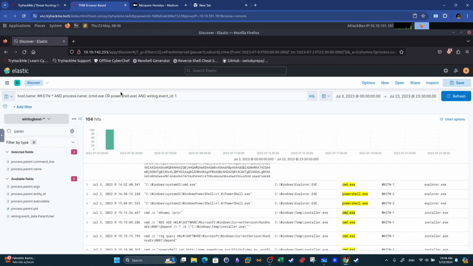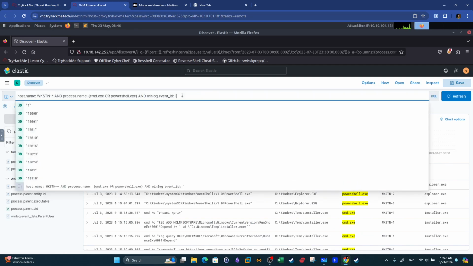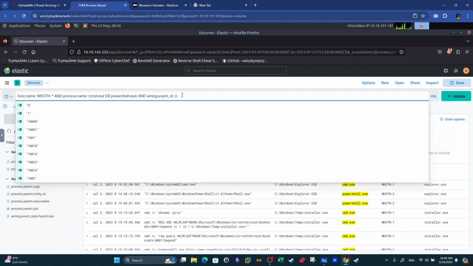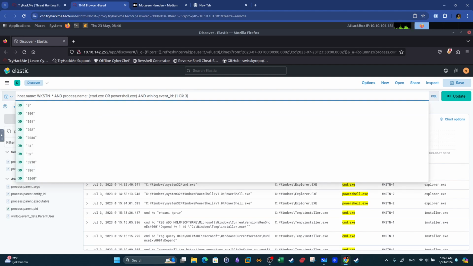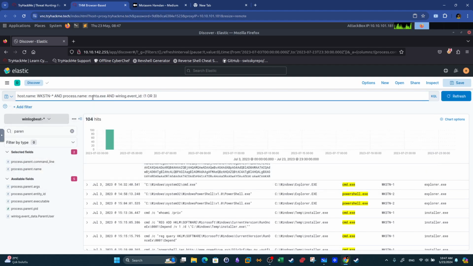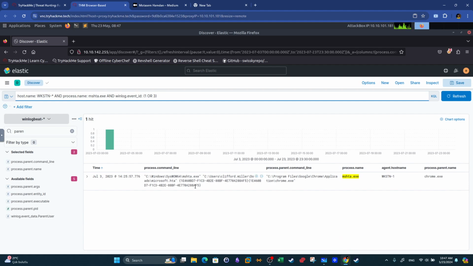So the first thing we're going to tweak here is the event ID. We're looking for 1, process creation, because PowerShell was a child process spawned by the process in question, or 3, because event ID 3 indicates network connections. The process name here is going to be different. It's going to be the process name in question. Let's see if we get, oh, we have one. We have only one. Let's examine this.